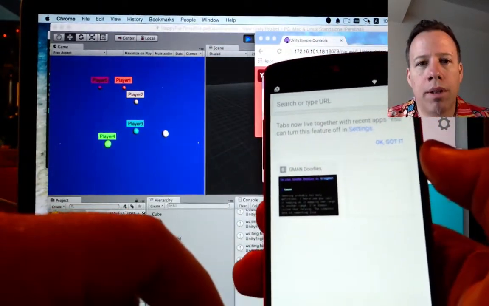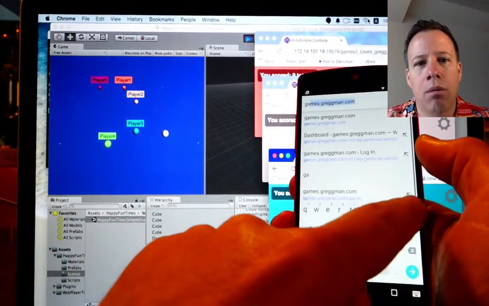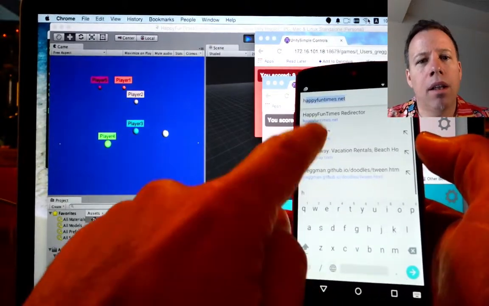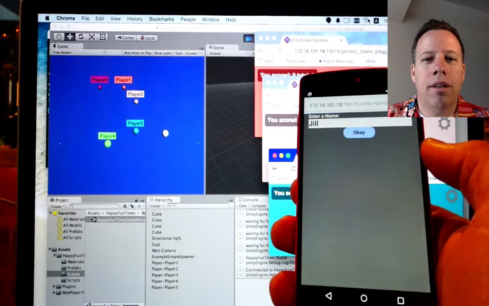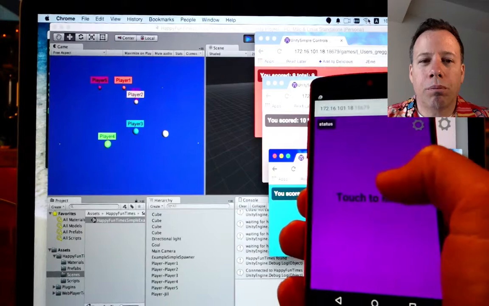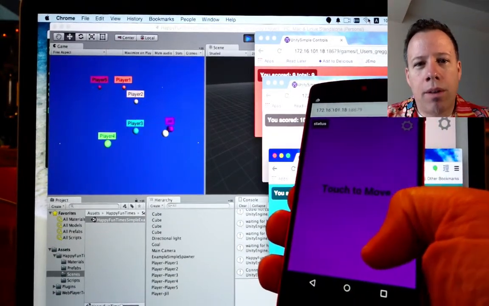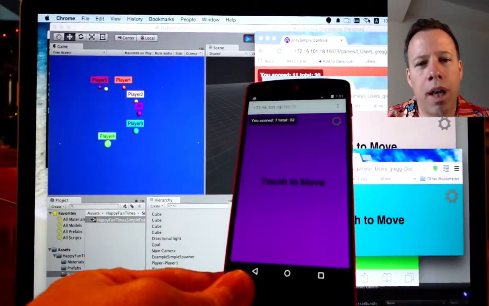And what that will do is it will redirect us back into the same machine that's running our game. So go to happyfuntimes.net, and it should, in a moment, connect us. And so here we are. We are connected to Unity through the phone. And you can see that works also. When I pick up the white dot, you can see the score come through. That means the game is communicating with the phone as well as the phone communicating with the game.